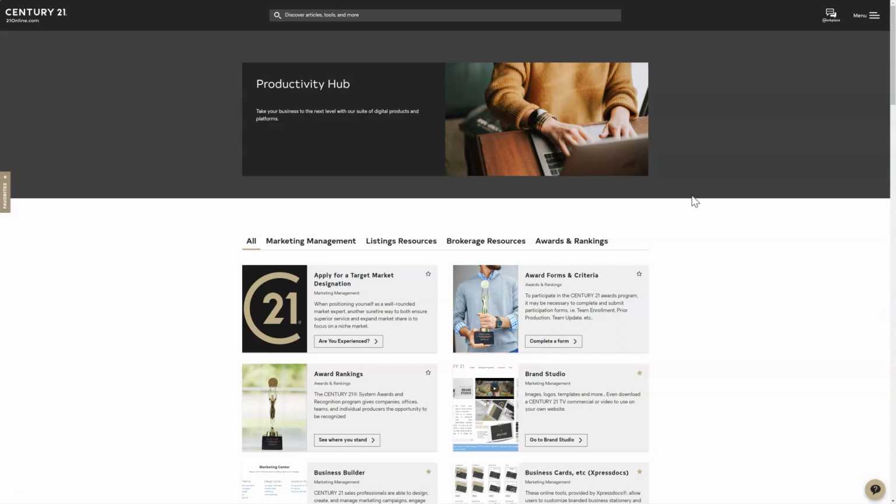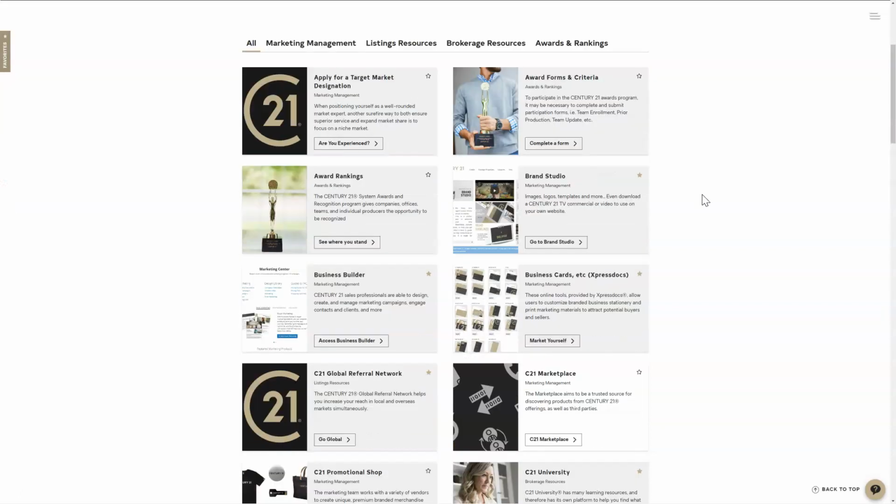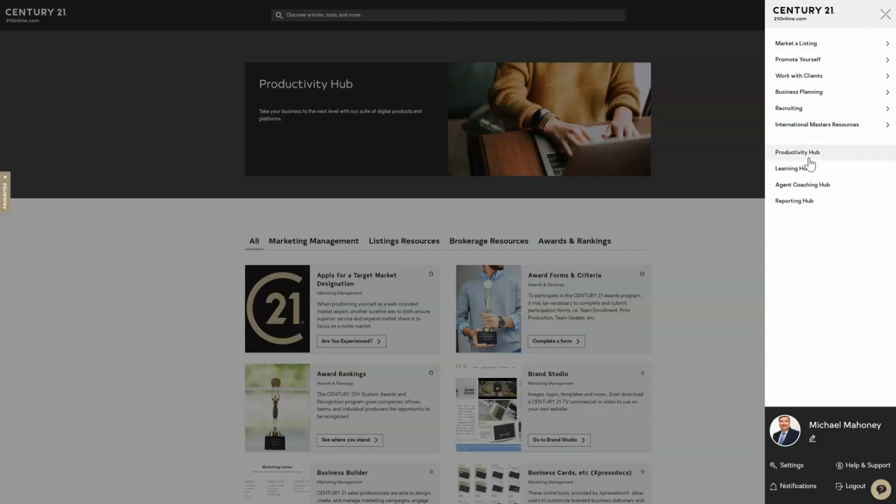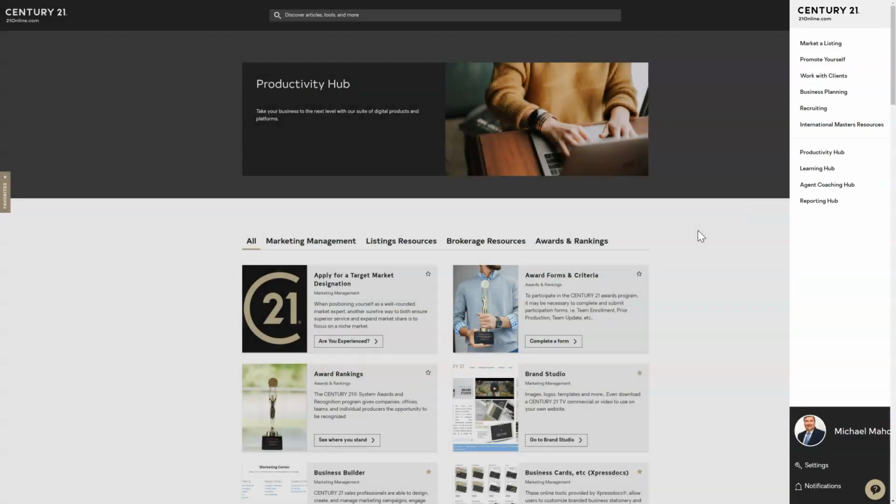Just wanted to share with you how you can get some New Year's materials for your social media. So you're going to go into the Productivity Hub. For those of you that aren't familiar with 21 Online, you click on Menu, then you click on Productivity Hub, and it'll bring you to this screen.